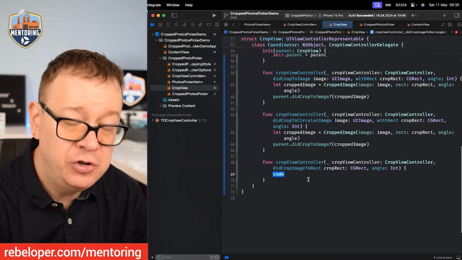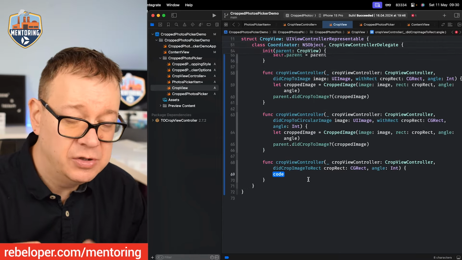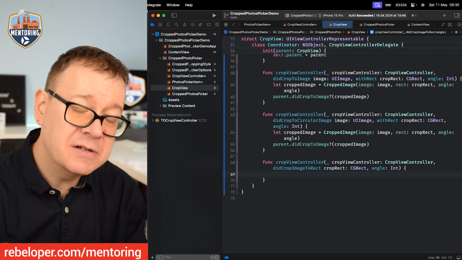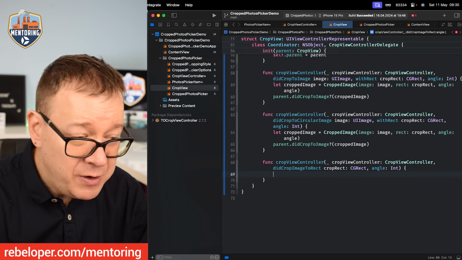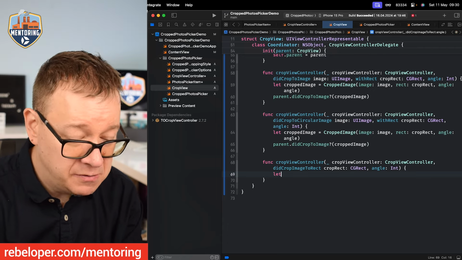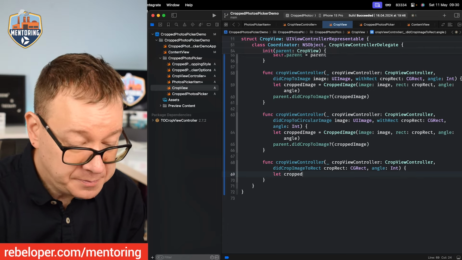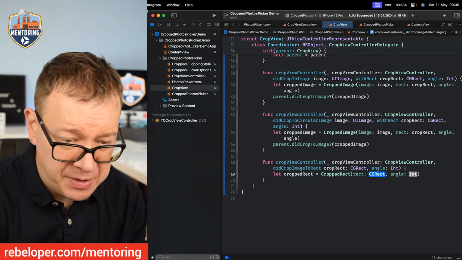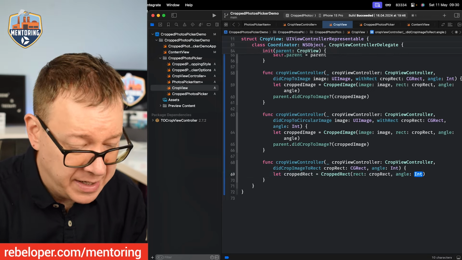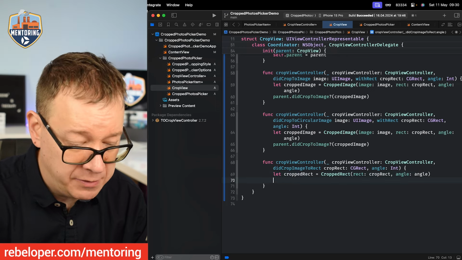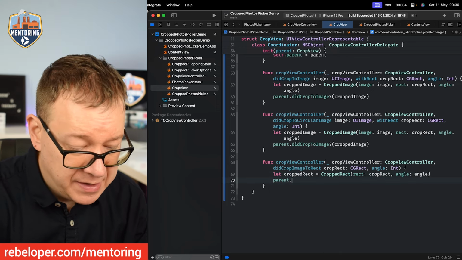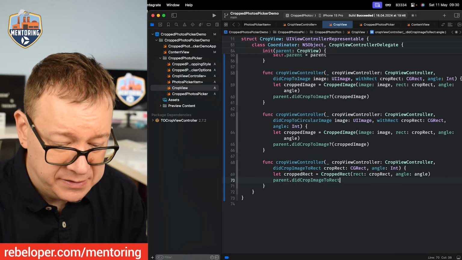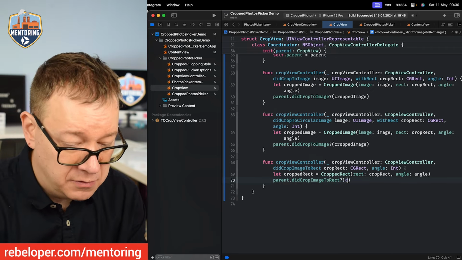Yeah, in some cases you do want to have access to, you know, what kind of rect did you have. I found this to be a little bit of extra stuff over here, but nonetheless we do have to move it up. So let croppedRect, and that will be our cropped rect, and just passing along, of course, cropRect and angle, and then the parent.didCropImage direct, and just passing it along.